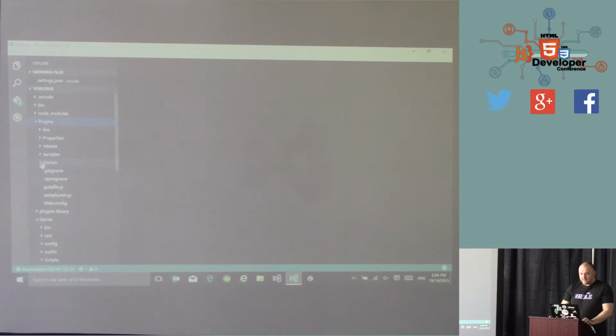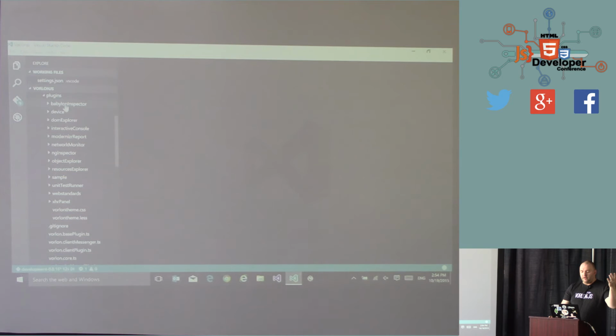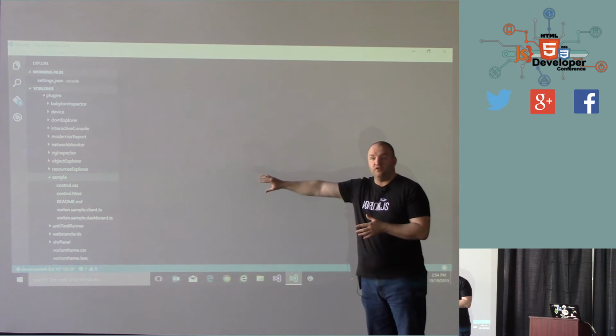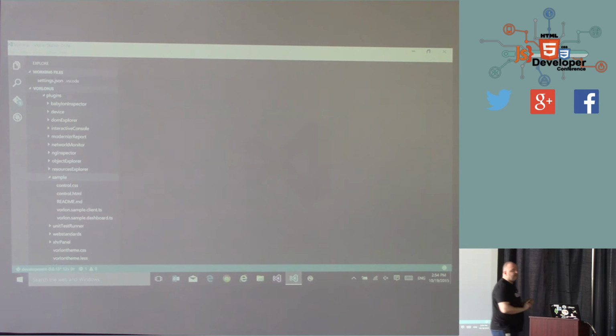For every plugin here, you will find a specific folder. Let's take the simple one to start. Your plugin needs to have a UI, because when your plugin is displayed inside the dashboard, you want to display something, okay? That's your UI. For that, you can provide CSS, HTML, and I forgot to mention that Vorlon.js is built on top of TypeScript. So we are using TypeScript to get all the wonders of ECMAScript 6 and 7 for free.